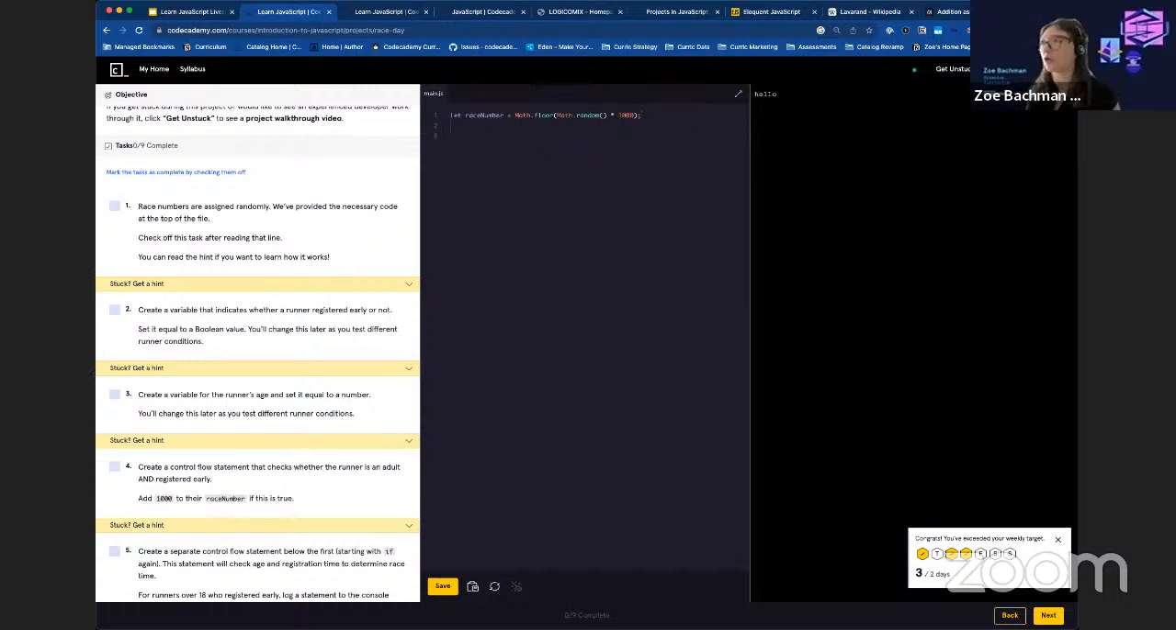I'm going to show you what some outputs of this look like. I can console.log race number, and then save it. We can see that it output 930. Great. I can just keep doing this for a little while, and we can start to see the range of numbers that we get between 0 and 1,000. Fantastic. We can check off this task.